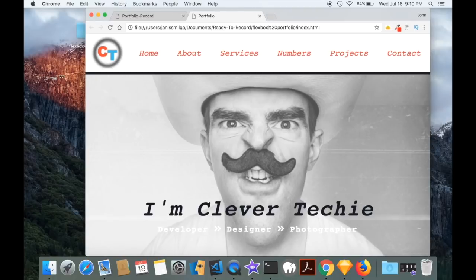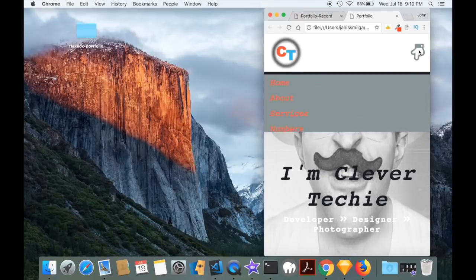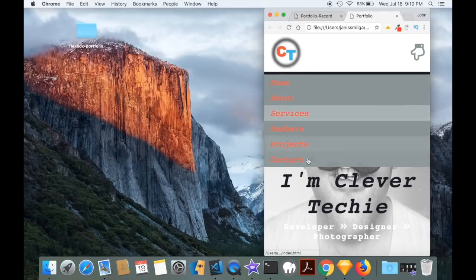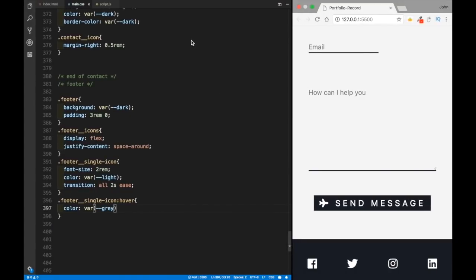So here you can see that this is how it's going to look on the big screen. However, once we make it to the small screen, we're going to create a button. And over here, these are going to be our links. So let's go ahead and start working on our navbar.